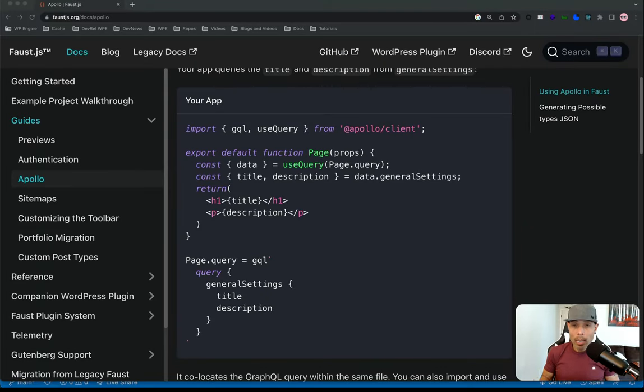Today, I'm super stoked because I'm going to discuss how to work with the Apollo client, which is the new GraphQL client library that is used in the Faust.js framework. Let's dive right in. Now, I'm here in the Faust.js docs, and a real quick overview for those of y'all that aren't familiar with it.